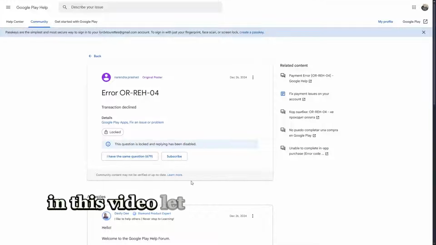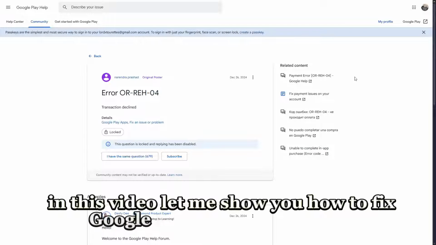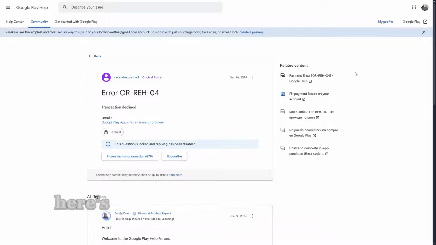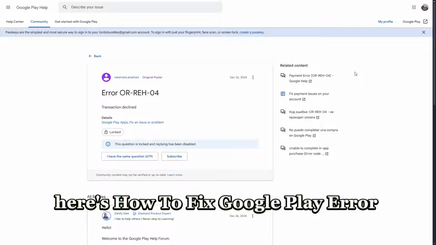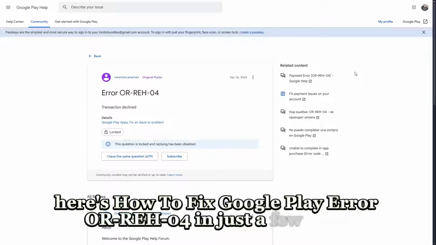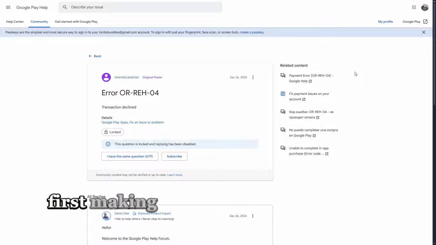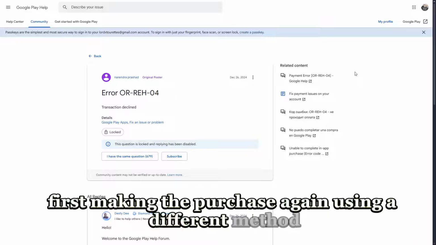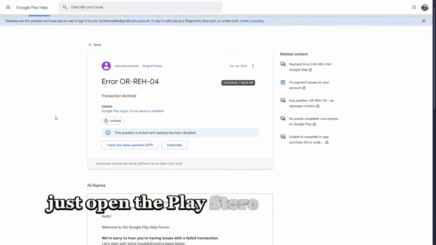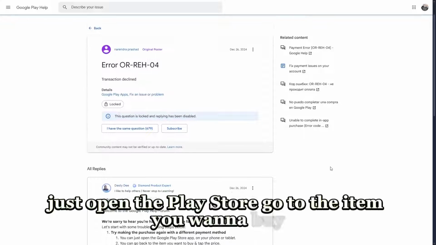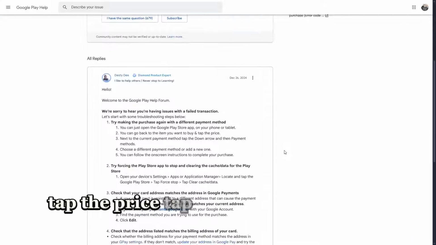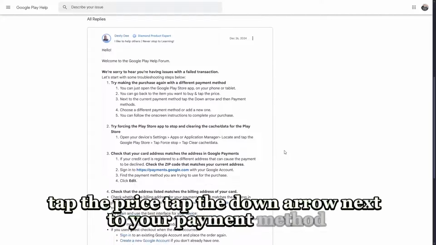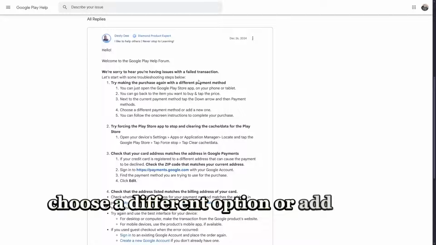In this video, let me show you how to fix Google Play error OR-REH-04. Here's how to fix Google Play error OR-REH-04 in just a few steps. First, make the purchase again using a different method. Just open the Play Store, go to the item you want to buy, tap the price, tap the down arrow next to your payment method, choose a different option or add a new one.